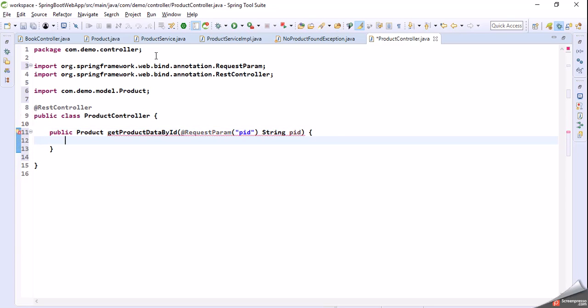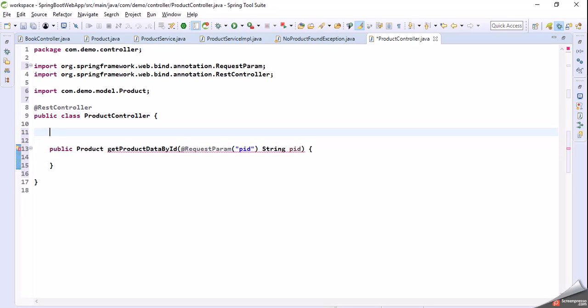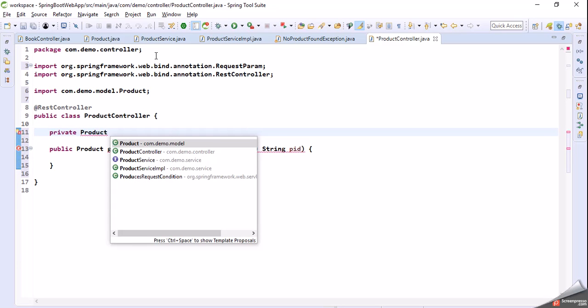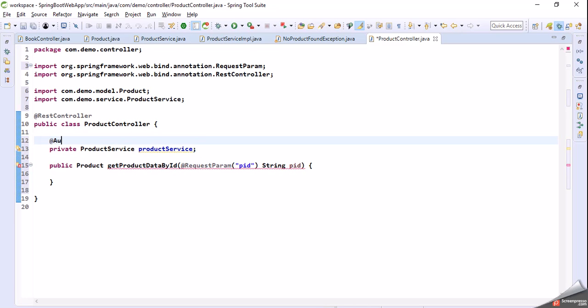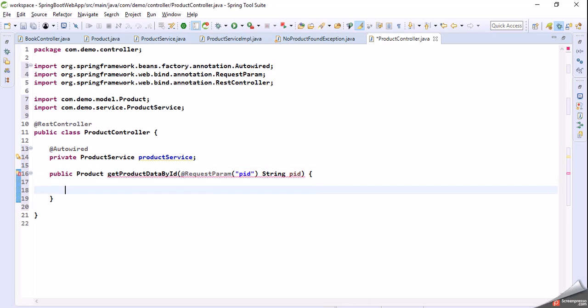Now this REST controller should talk to the service layer. So let us inject our product service object through autowiring. Private ProductService, using autowired dependency injection.